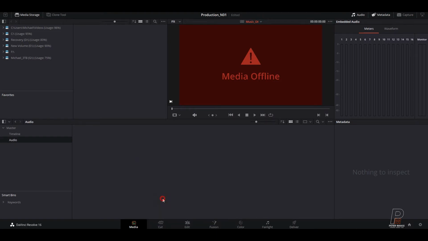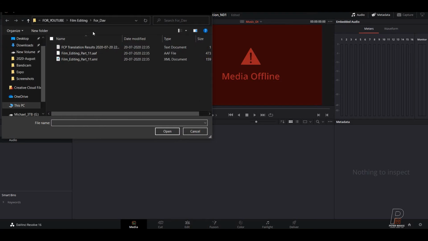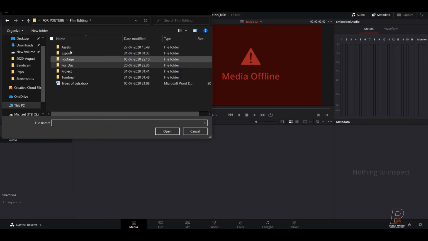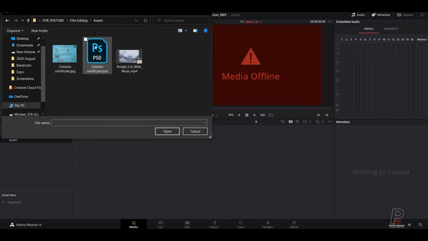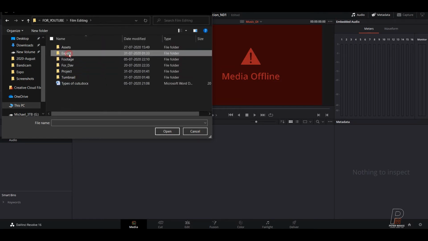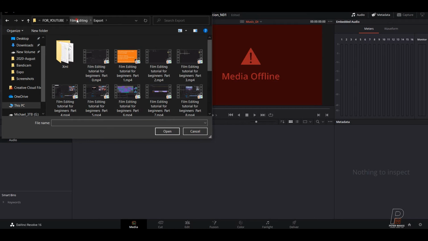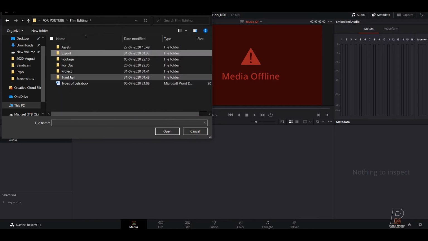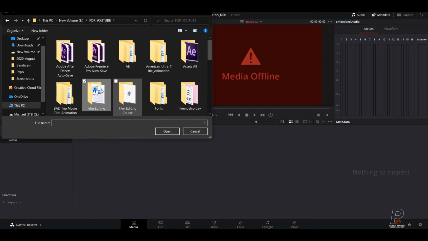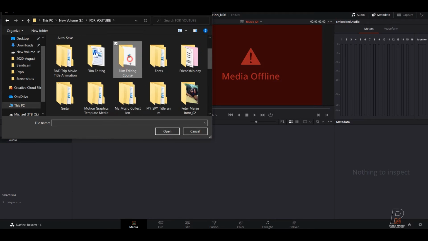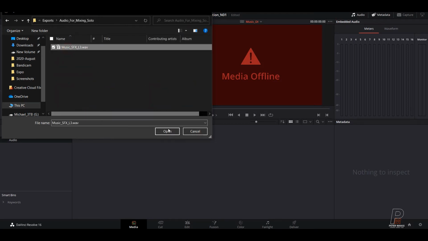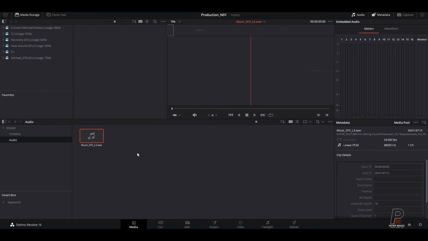Previously we had that one. So I'm going to create one more new bin and call it audio, to keep everything organized. I'm going to go to import media, come back, and go to our exports. After that, we are getting audio files. Just for reference, I'm using some other clip, an old one.